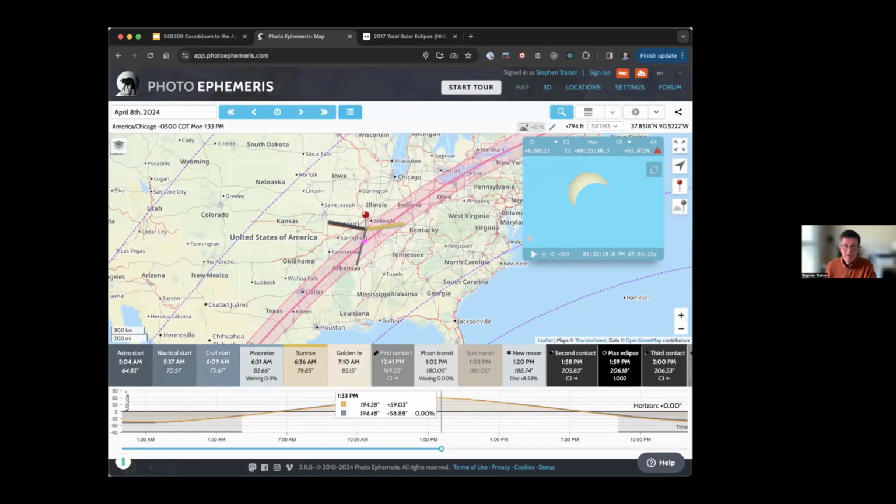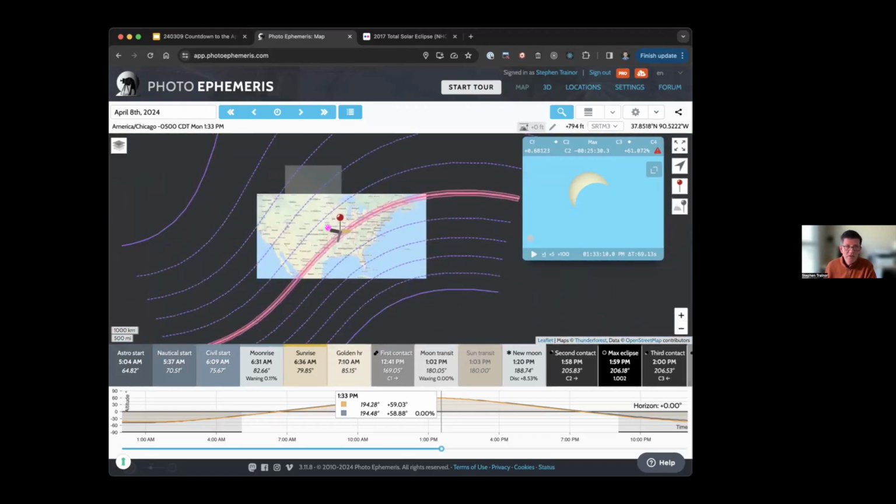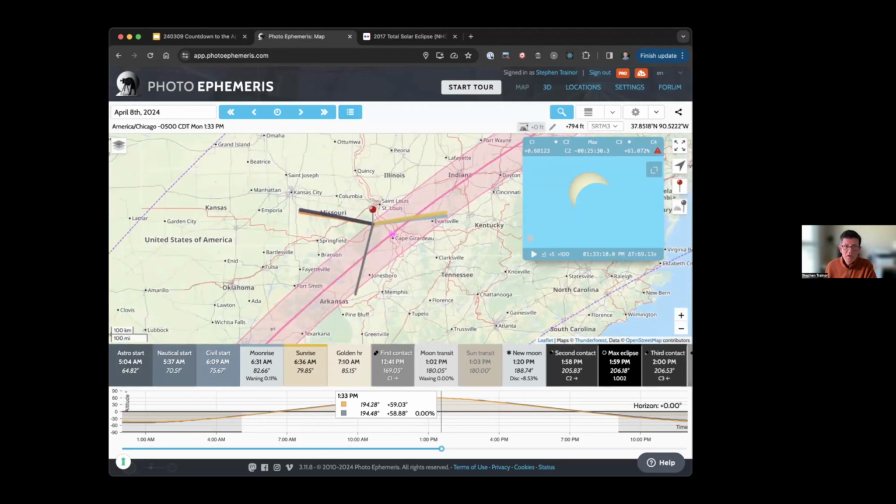Pink is the central path. You can be anywhere within the central path and see totality. If you're outside of it, you will not see totality. If you're near the edge, things get a little bit more marginal.